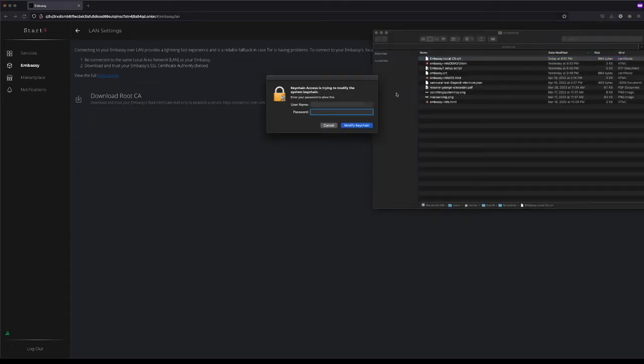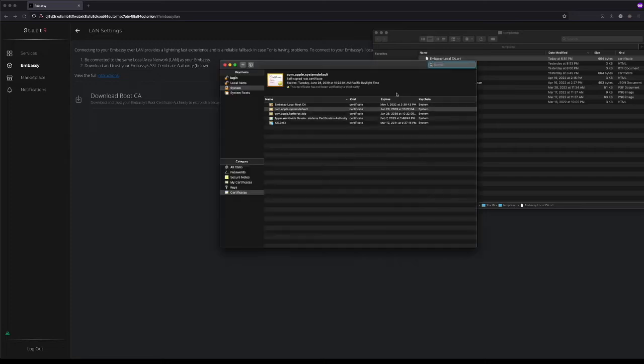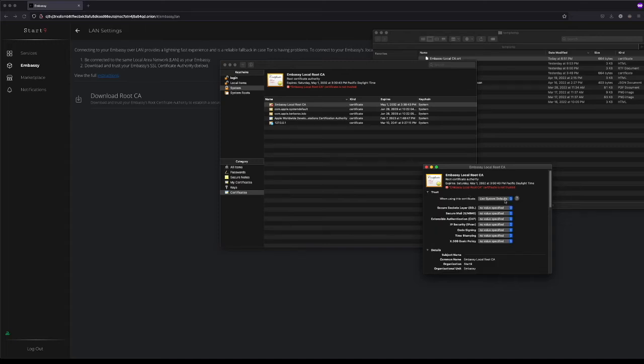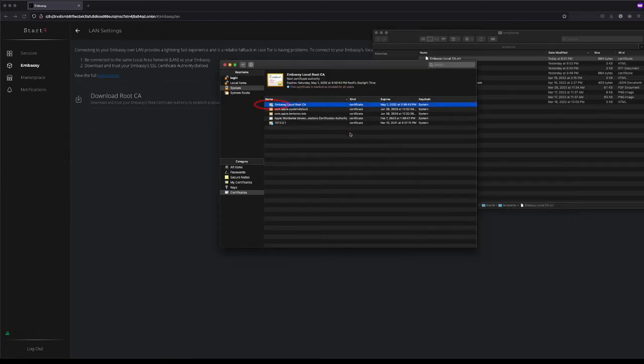Enter your password, and then we see Keychain Access. Here you can see the certificate with a red X on it. Double click, click the drop down icon on the left here next to trust. Change the setting for when using this certificate to always trust. Close this window, enter your password again, and the icon should now be a blue plus instead of a red X.